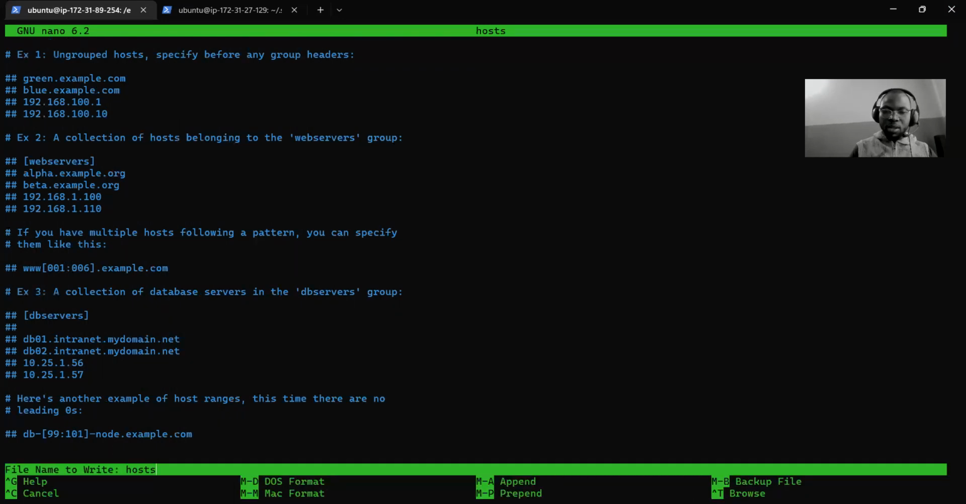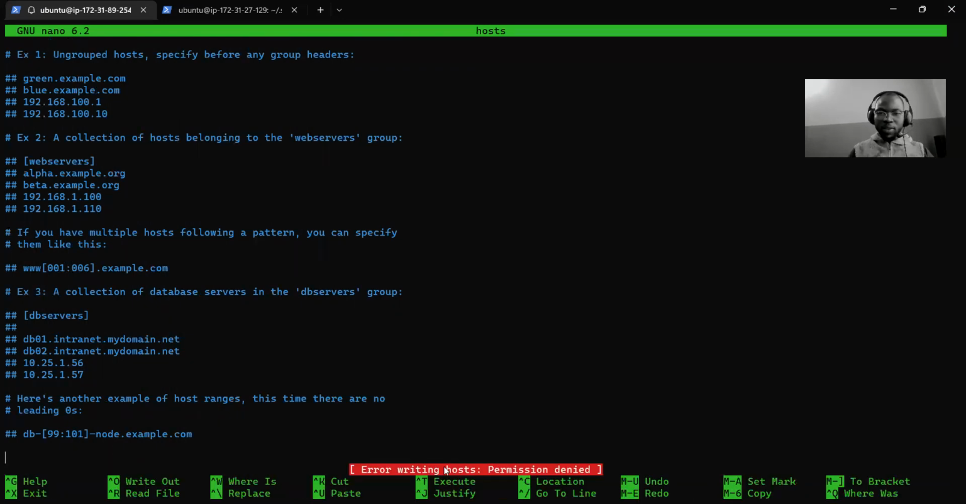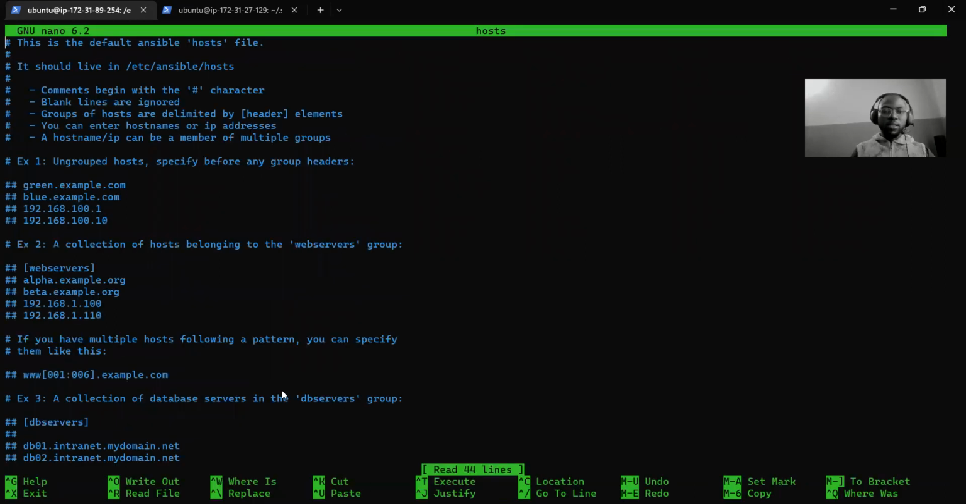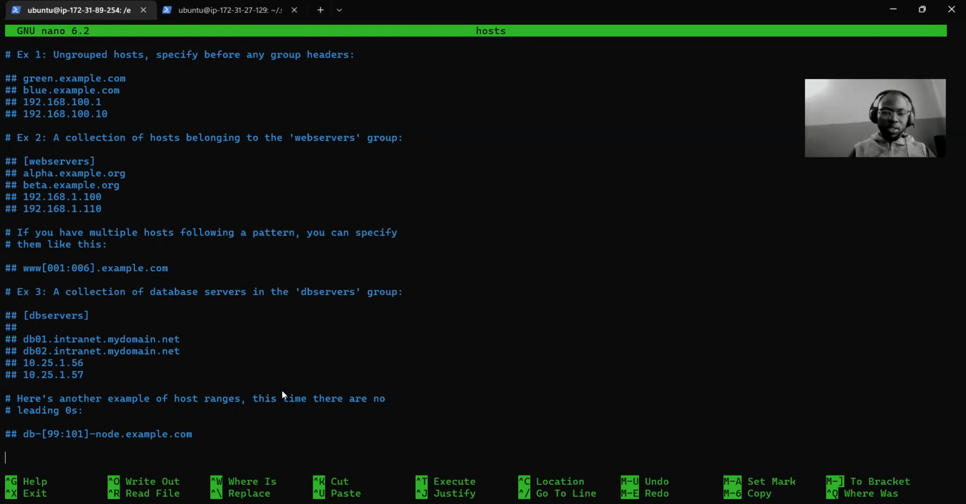So I have to take permission in order for me to do that. Look at it over here. Permission denied, right? Error writing hosts. That means we cannot write to hosts. Why? Permission is denied. So now what we have to do is Control X, go back, and then use sudo so that we can get the permission. Remember I mentioned sudo su the first time. So this time we'll be using sudo nano hosts, so we will be able to make necessary changes.